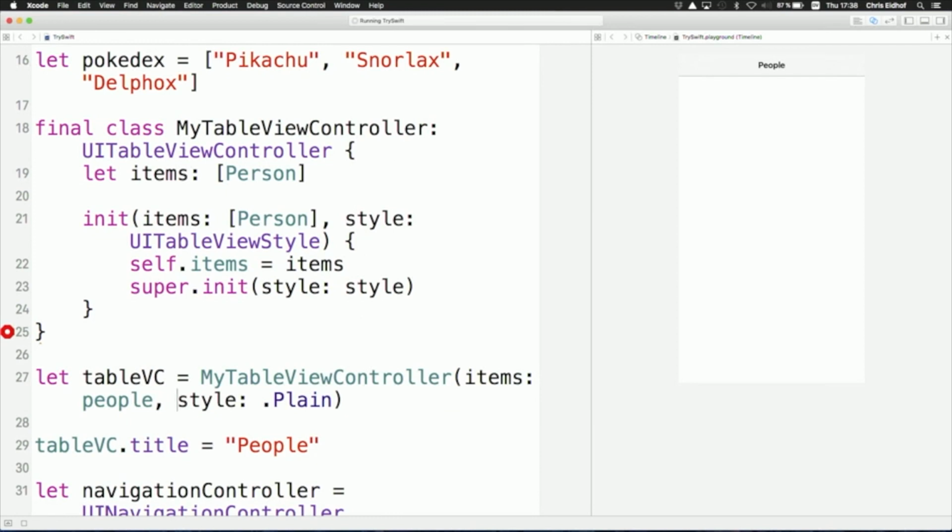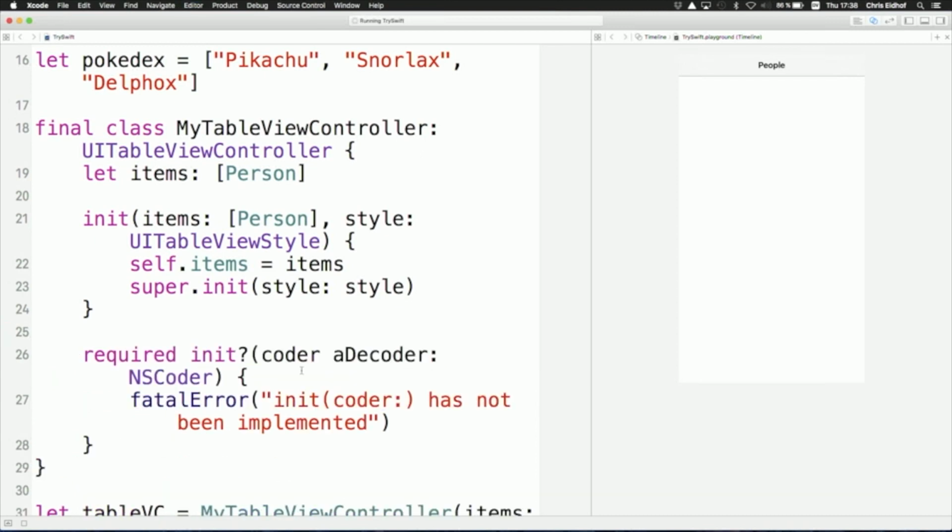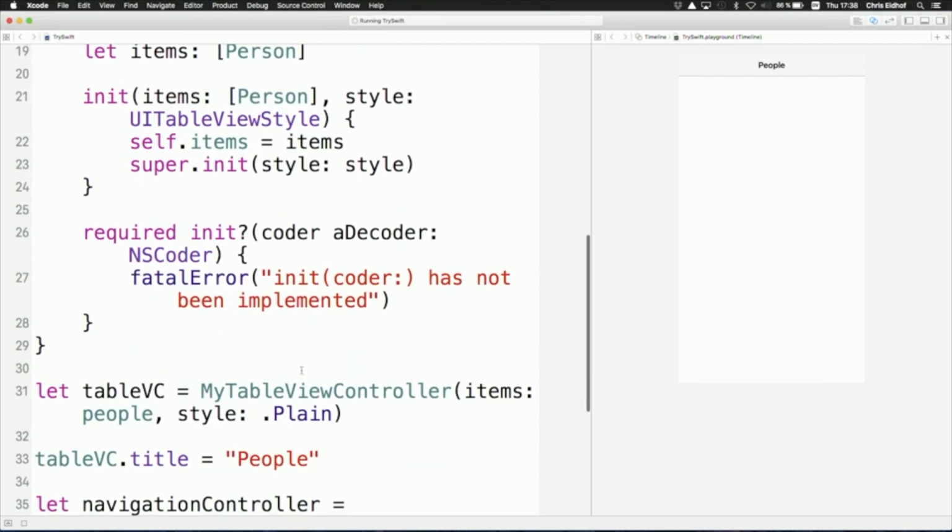And there's one more thing to do. The table view wants an extra initializer. And we can press the magic shortcut: Control, Option, Command F. It means fix all issues. Very useful.